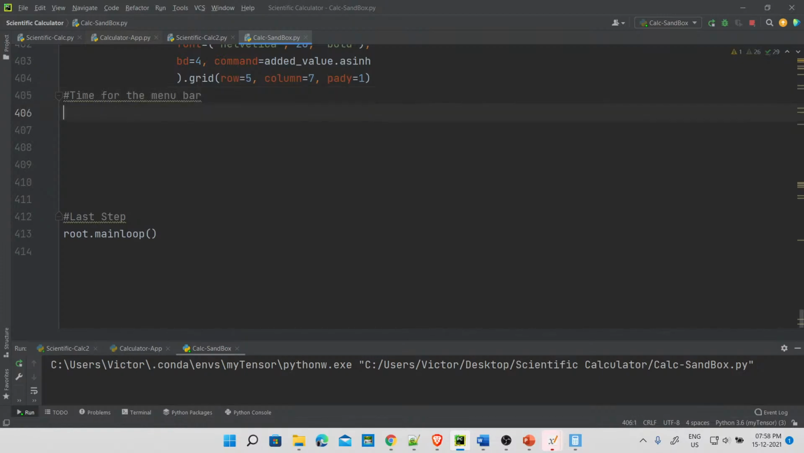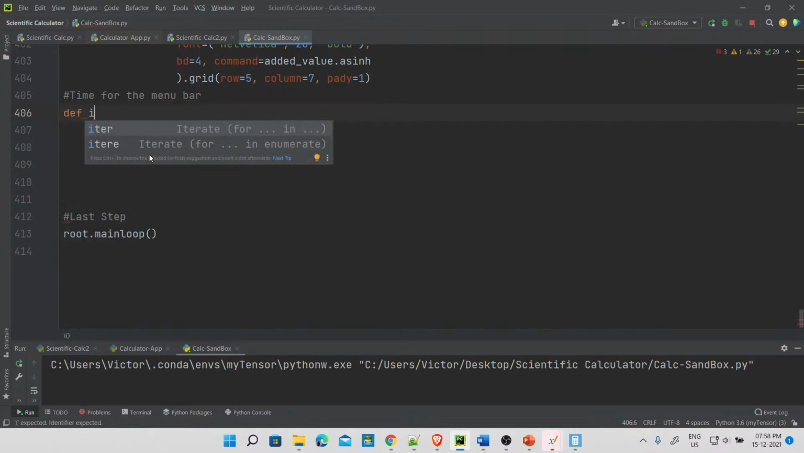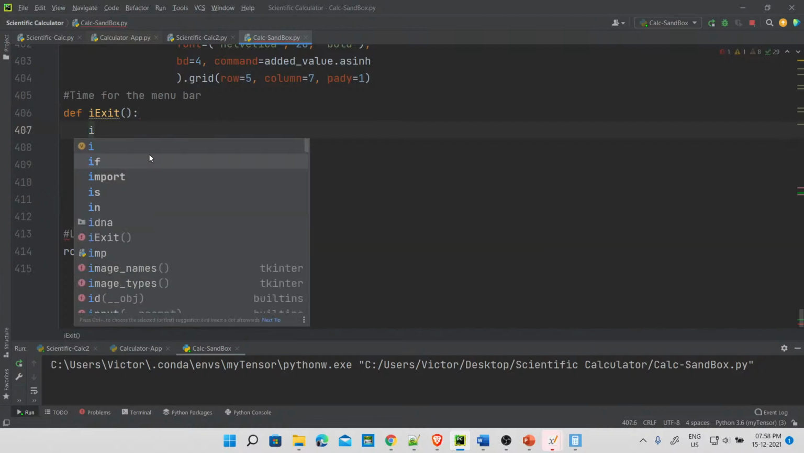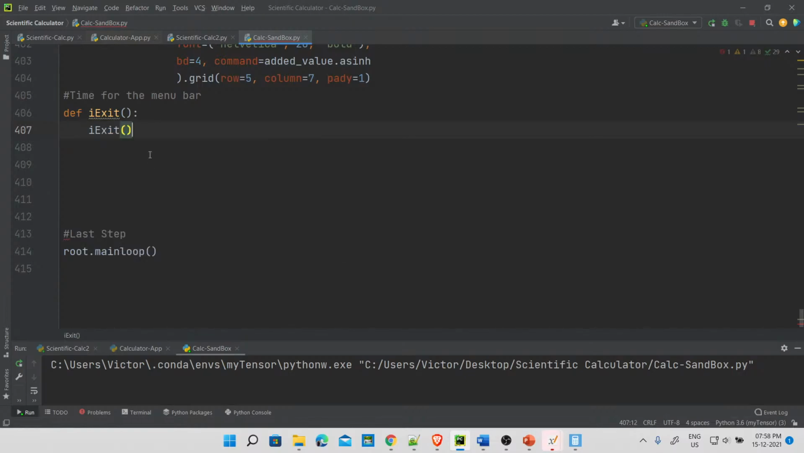Now, for this menu bar we are going to use something. We can do some stuff here. Remember something was giving us that alert message? So we create a function to exit. We call it iExit, because exit is already there, remember guys. When you click on it to exit, you want it to do some stuff. Now, what do I want this to do?